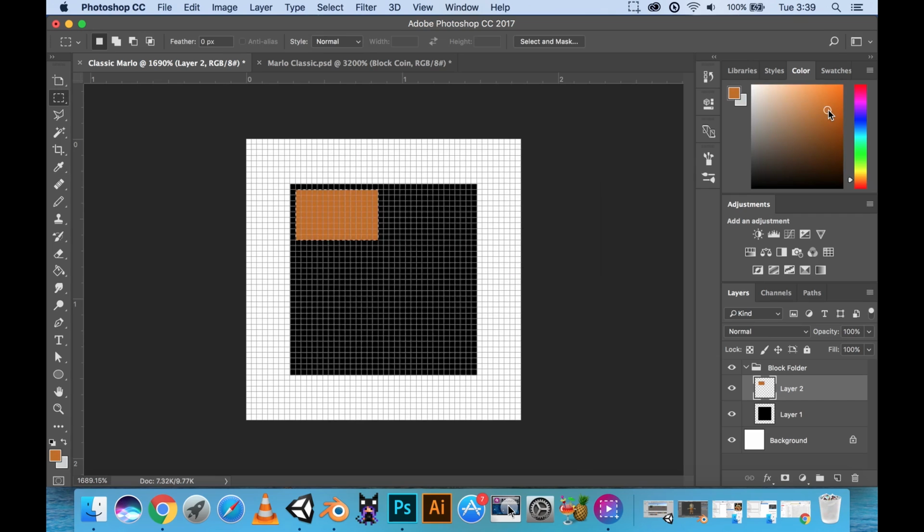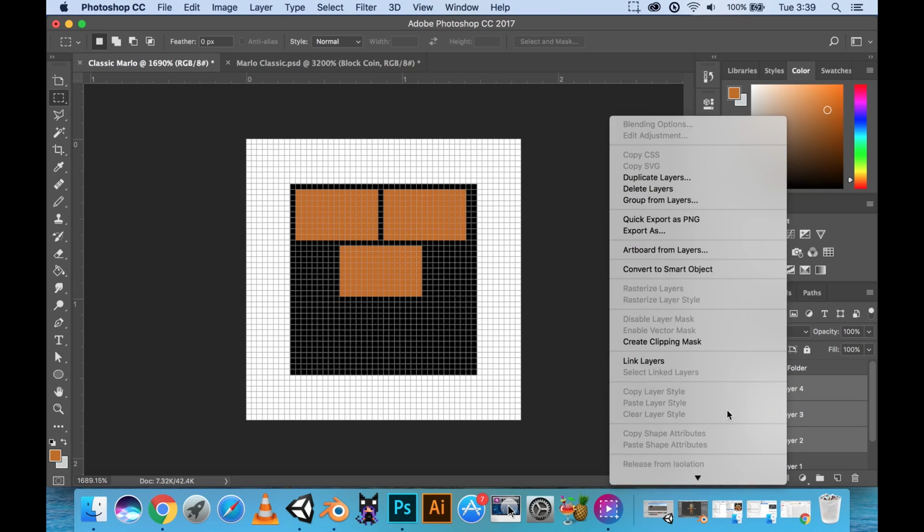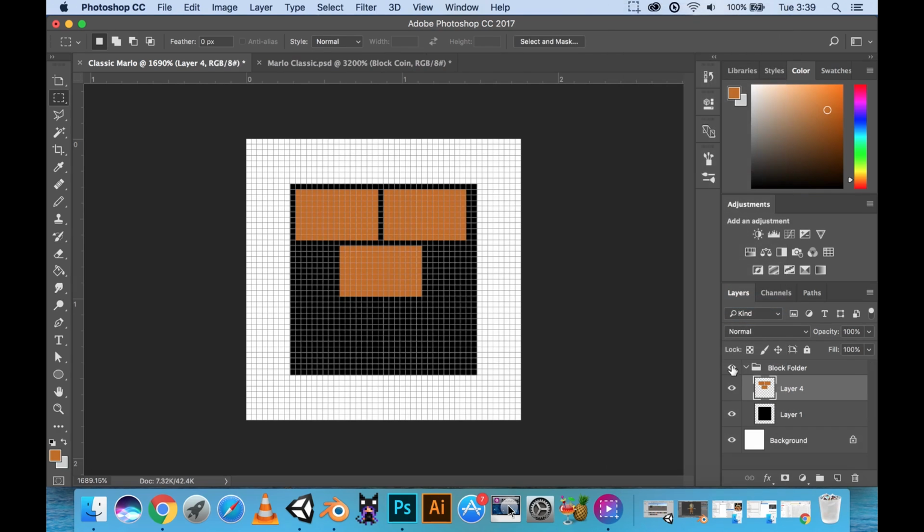Function Shift F5. Let's take this piece, copy and paste it. I'm going to slightly shift this over down here. Copy and paste it right here. Place it over here. And actually, I'm going to take all these pieces right here and merge them together. Right click, scroll down, merge layers.